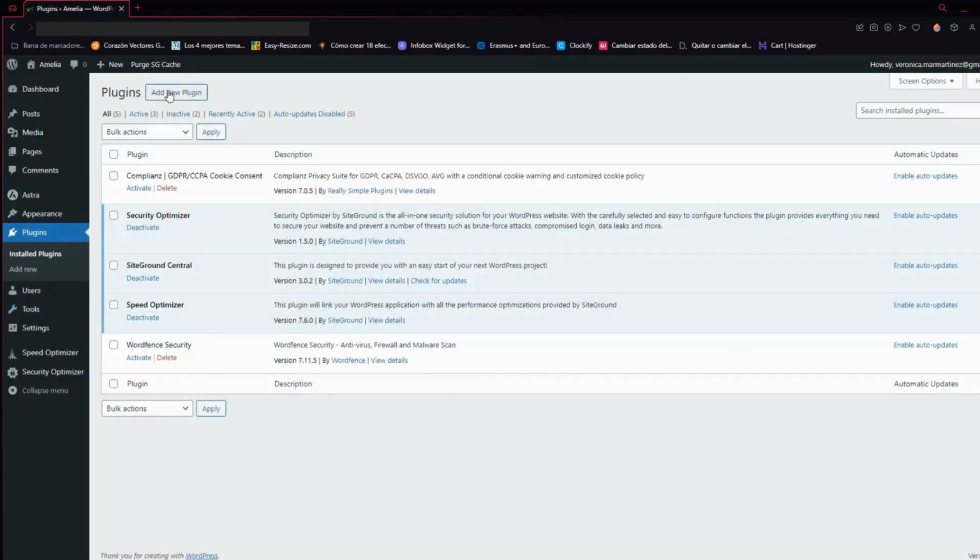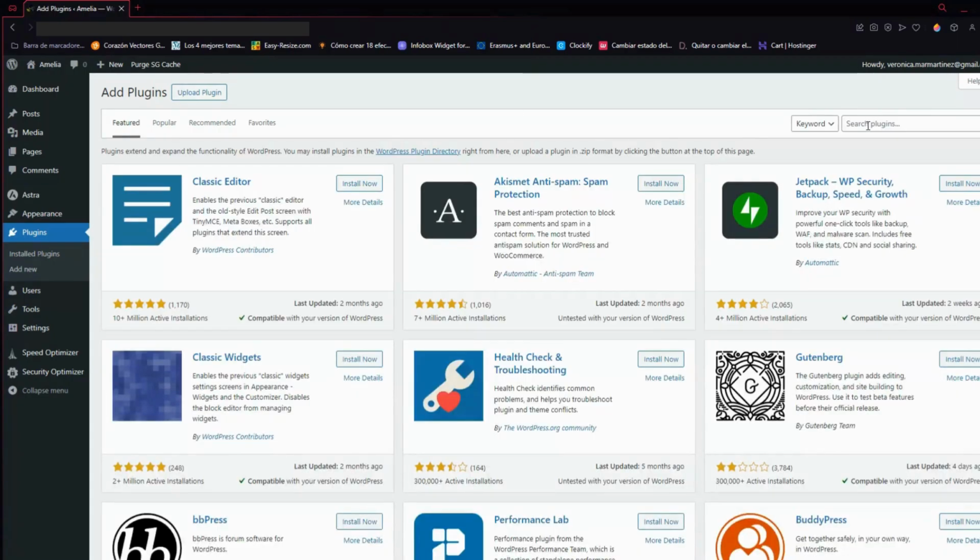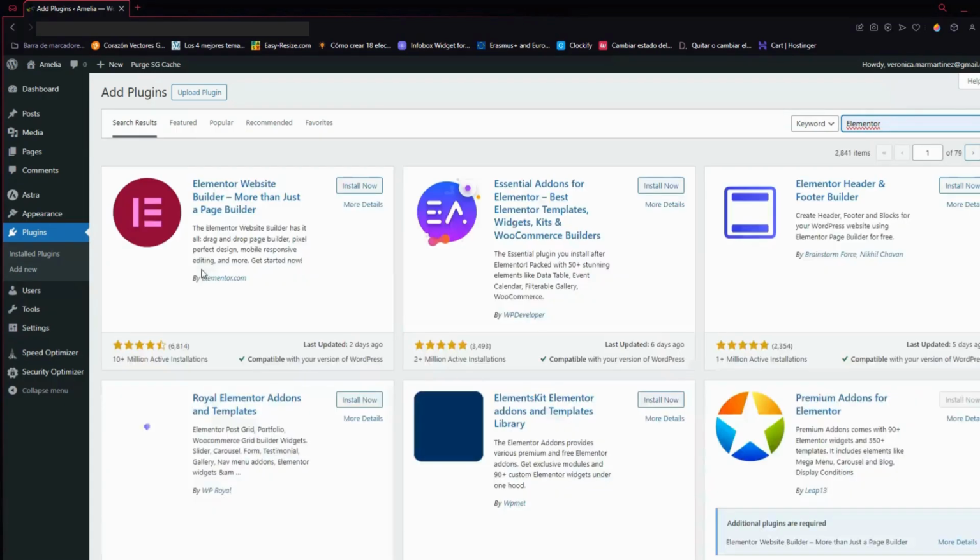In this case, we will install the free version of Elementor. To add this web layout or page builder, we will have to go to the plugins section in the WordPress desktop.